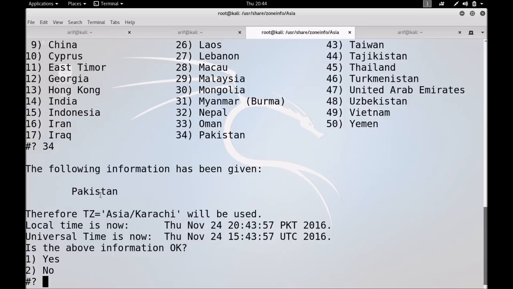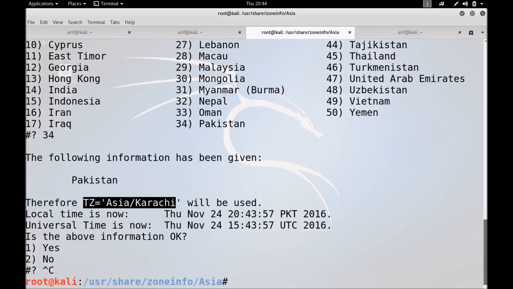So the following information has been given for Pakistan. You can set the TZ variable to Asia/Karachi if you want to set your time zone to Pakistan. And you can set this TZ variable either in the environment and export it, or you can change it in your home directory .profile file. And if you want to come out of this program, you can just press Ctrl C.